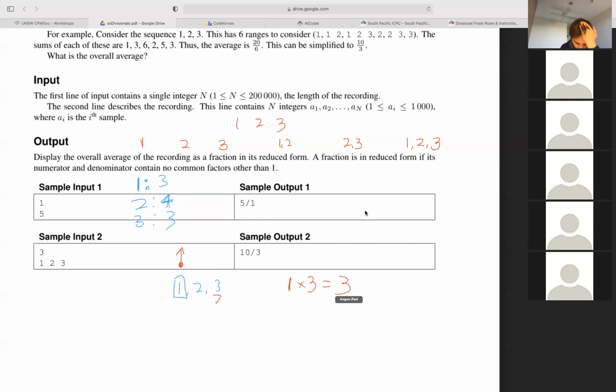What about 2? Well, it appears in every range that starts with a 1 or a 2 and ends with a 2 or a 3. So it appears in 2 times 2 is equal to 4 ranges. And 3 is the same as 1 by symmetry.